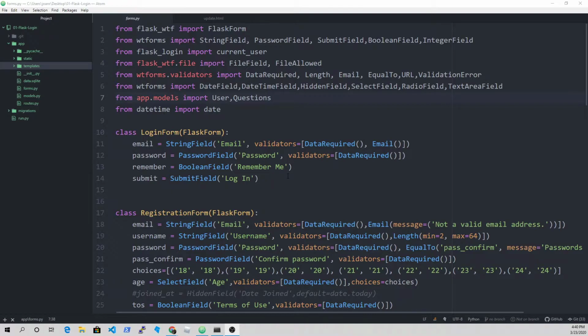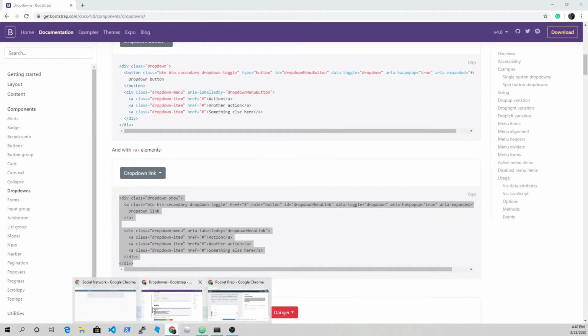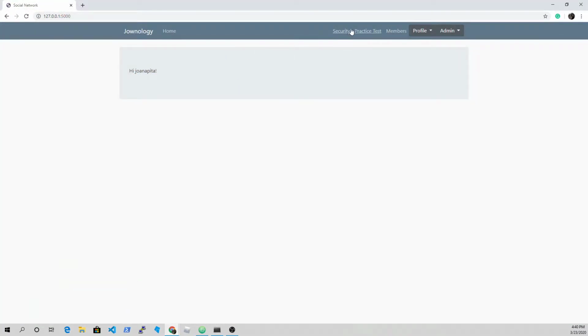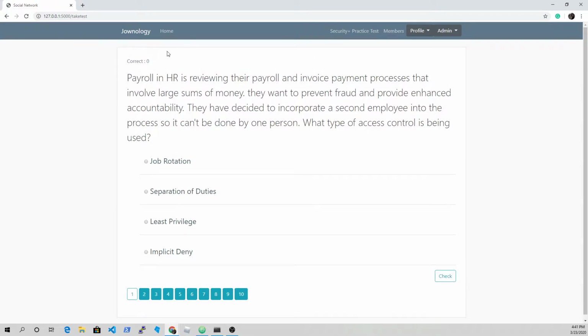Python Flask programming. So what I did here is I built a running website in Flask and Python. What I did is a practice test about security.